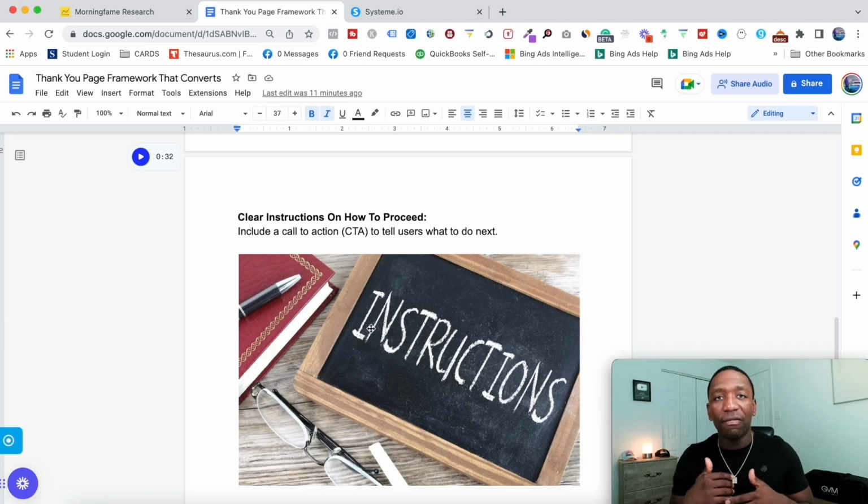But if you're just in it for generating leads, then you want to make sure that you confirm and say, hey, thank you for signing up for this ebook or whatever it is. It's on its way to you. And then if you want to do the tripwire offer thing, then you could just go ahead and proceed with whatever it is.